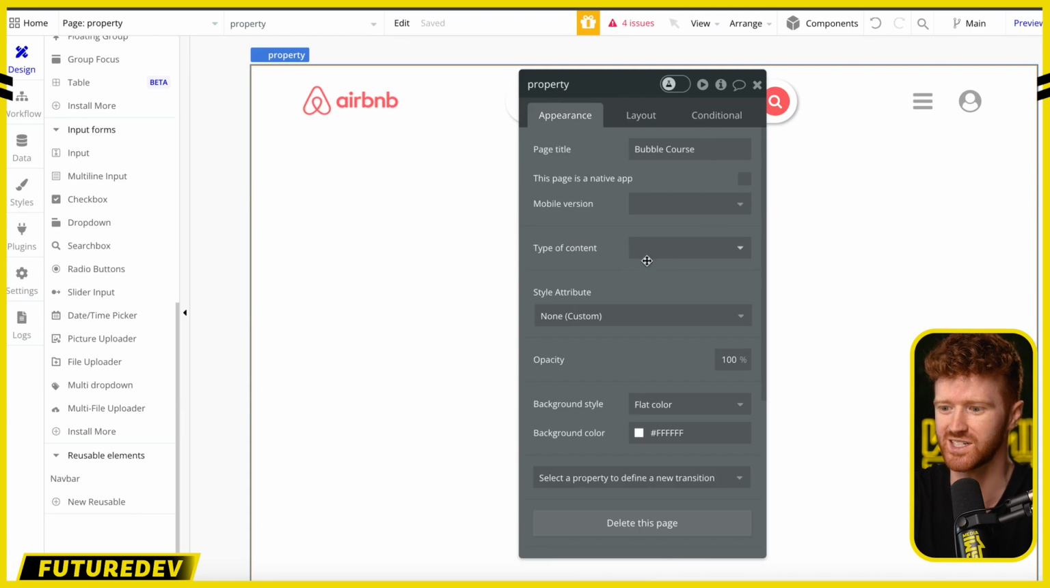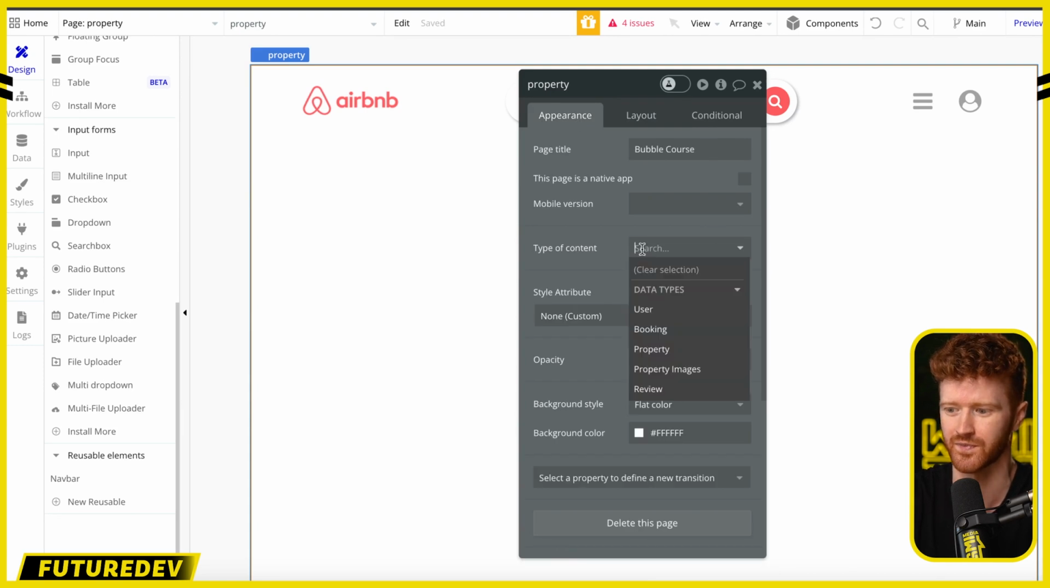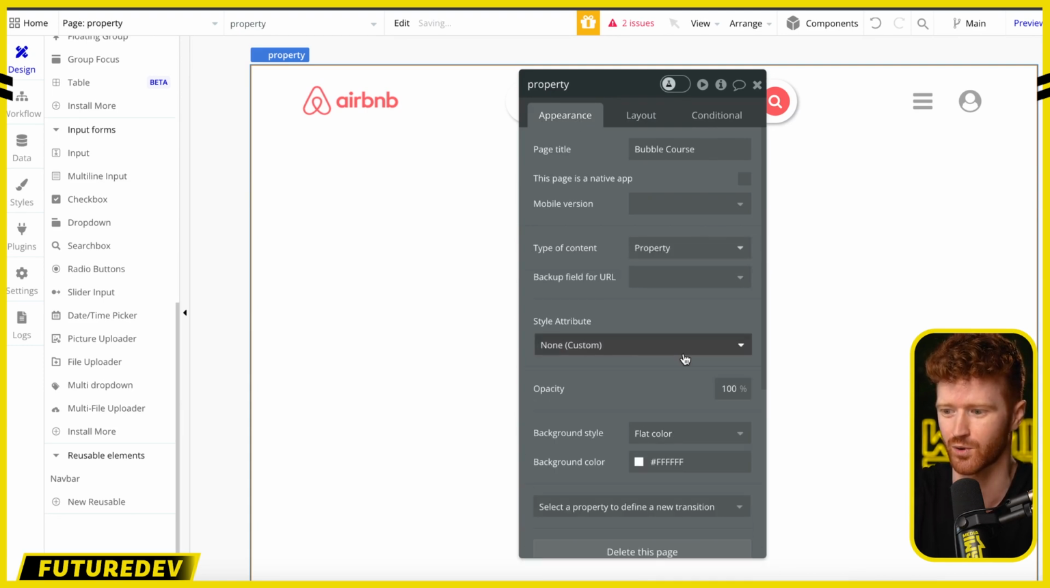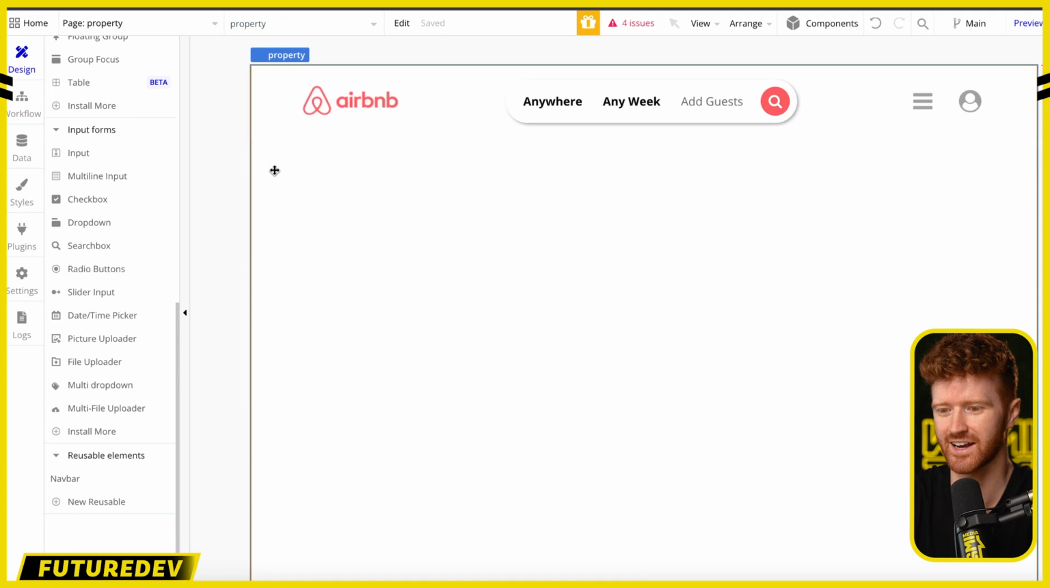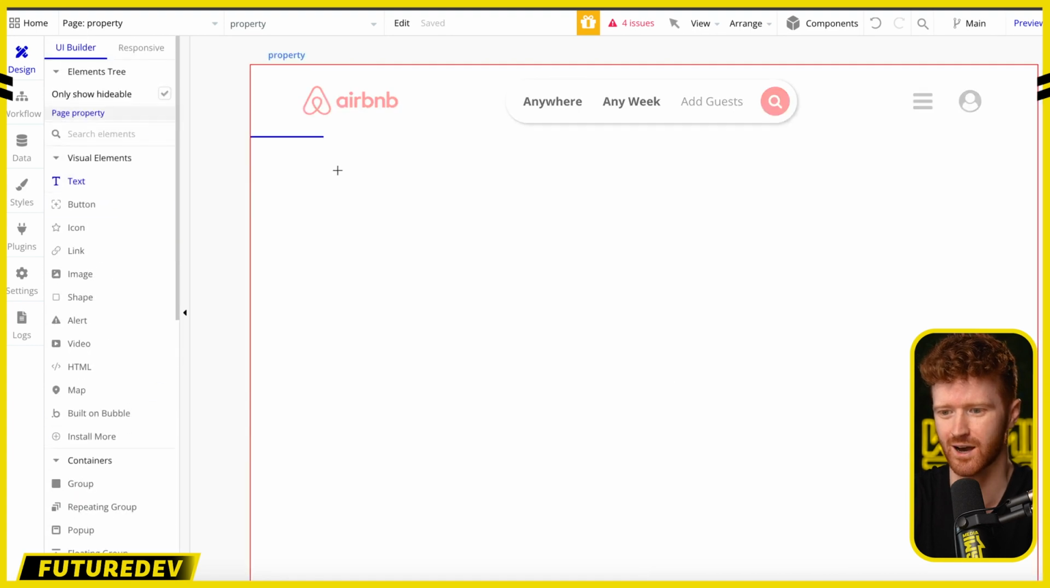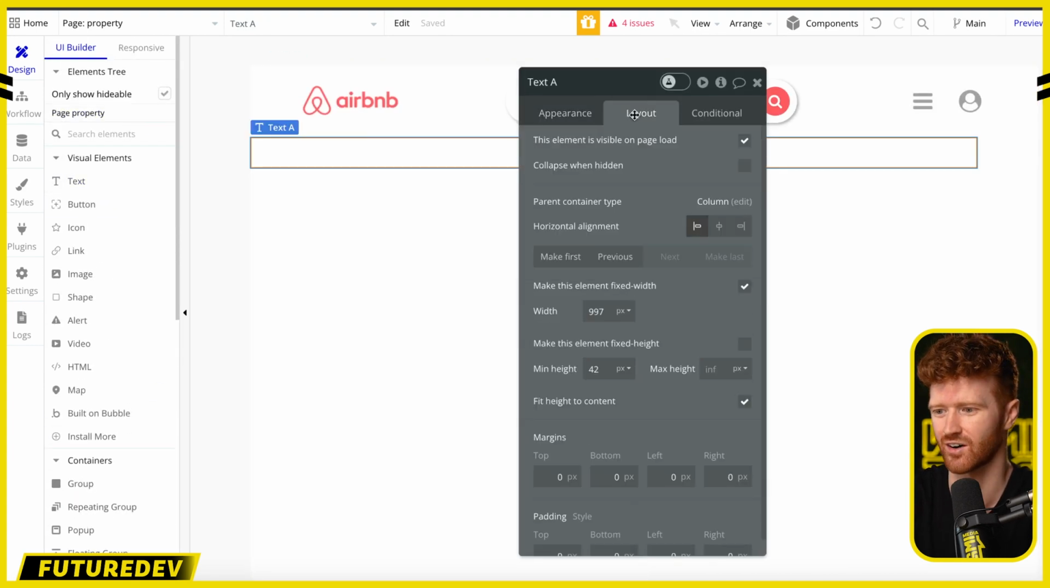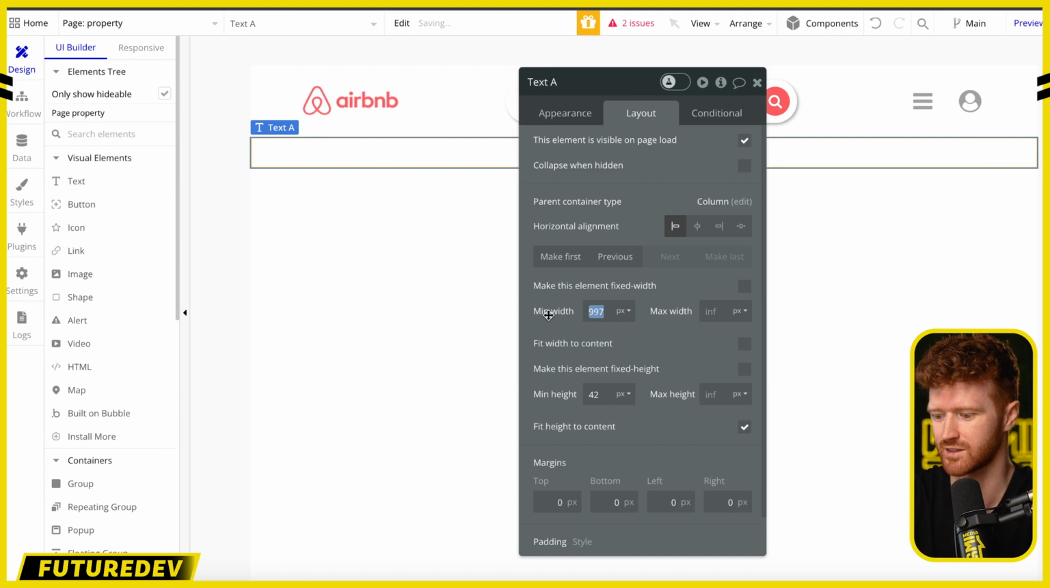Come to Appearance, you can see the type of content we can add to it. So what are we looking for? Well, we're looking for a property, and that's really all we need. That will allow us to access all the property information based on what they click on, and of course, we'll have to add some stuff to the URL parameters, but we'll get into that later. Don't worry about that. Now let's add our text box at the top of the page, and let's give this our layout. So uncheck the fixed width. Of course, make it 0, horizontal alignment in the center, and that's good for now.